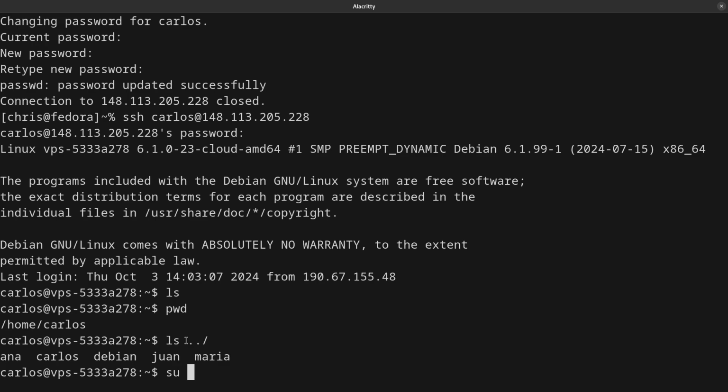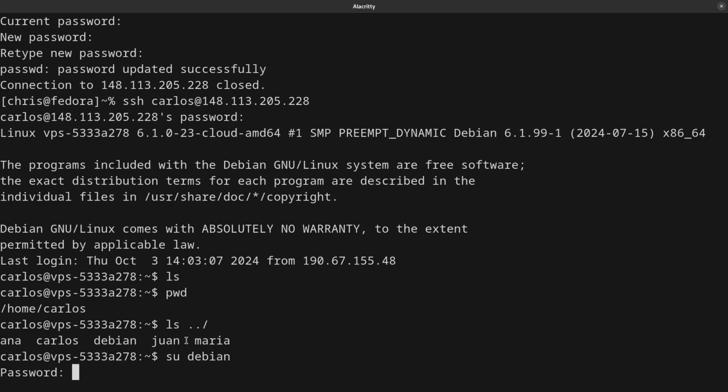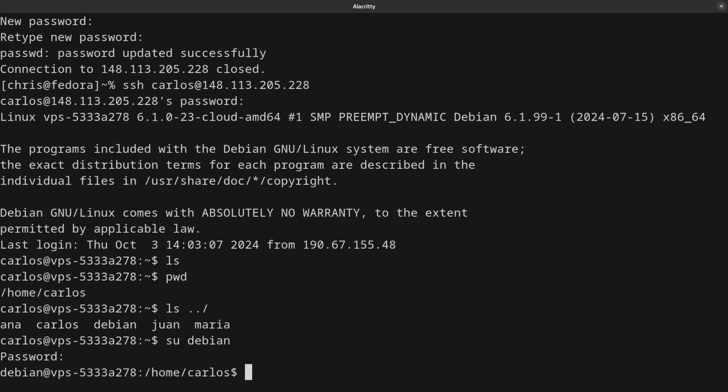Maybe you can use su Debian and use the other password to log in as Debian user, and that's it. And remember, in this case you can use sudo userdel -r to remove the user and their home folder. In my case, I can remove Carlos, but Carlos is already logged in, and I just created another terminal instance to Debian. Something interesting, but let's see.